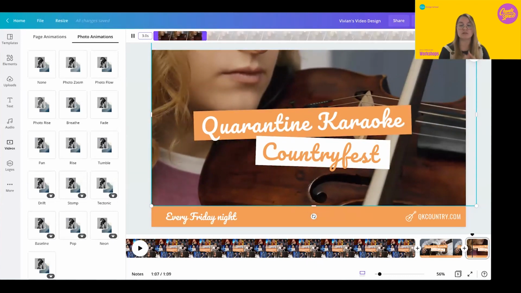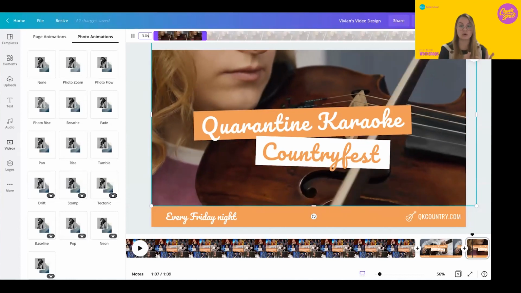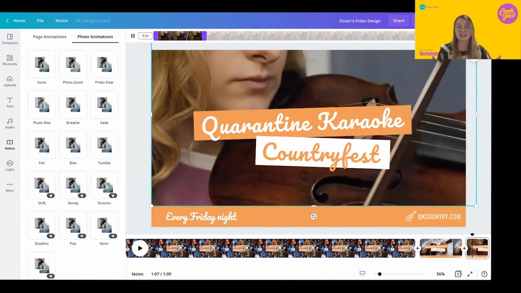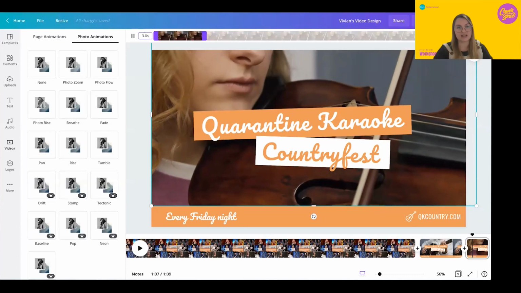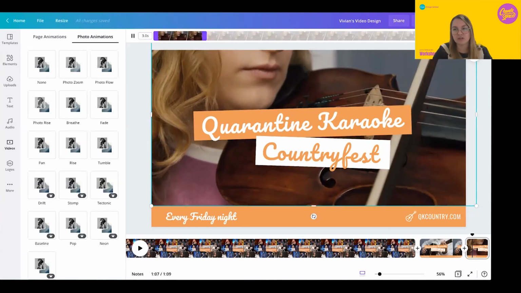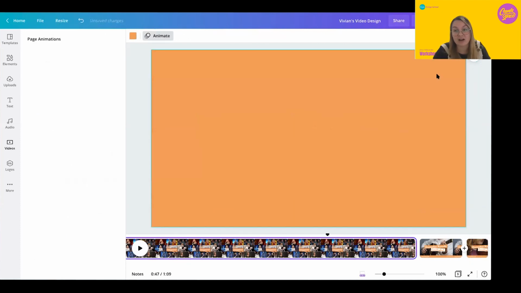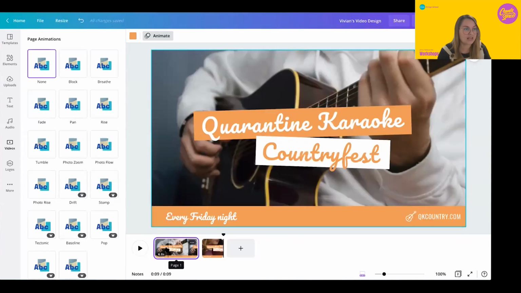Remember the rule of thumb: read things out loud, and that's how long you should give the audience to read your text. So, Quarantine Karaoke Country Fest every Friday night. I think 5 seconds is probably good. And between the two clips, we've got about 8 seconds worth. So I think that's a really good amount of time for the audience to get what they need. So now I'm going to go ahead and delete out the original because we've got what we need here. So we've adjusted the durations.